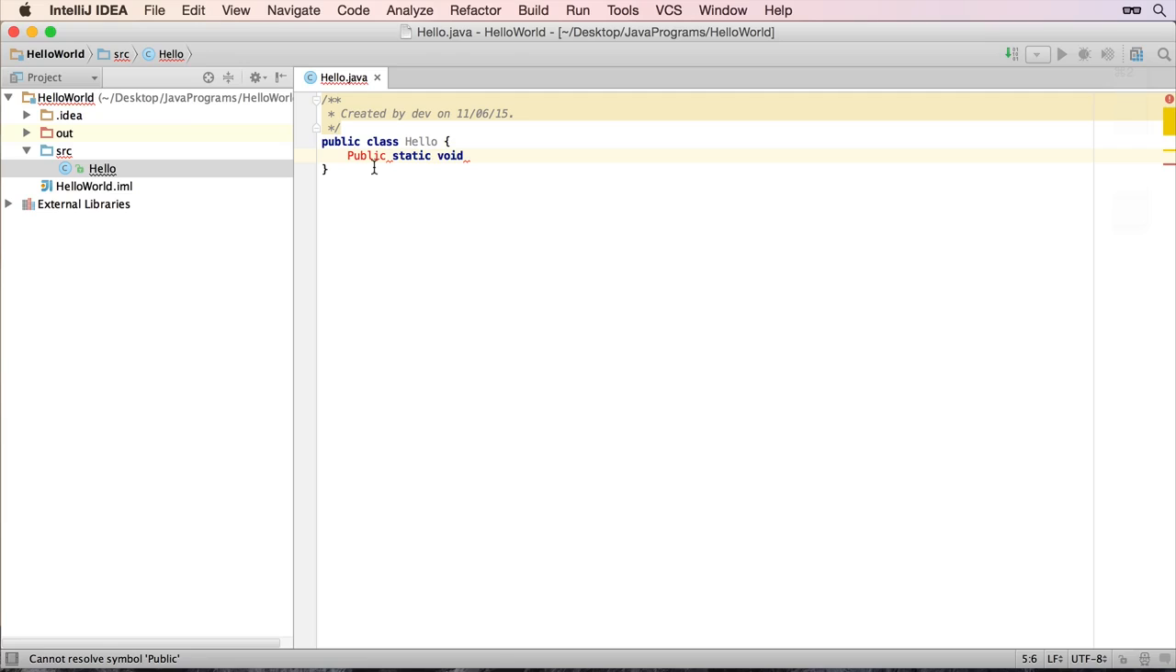So do make sure you check your code carefully, that you're typing it in exactly as you see me type it. And if you see anything like this in red, you can just put your mouse over it, and IntelliJ will normally tell you what the problem is. In this case, it's saying cannot resolve symbol public, and that's because the first letter was typed in uppercase. So I'm going to make that lowercase again. So let's finish off our first program.